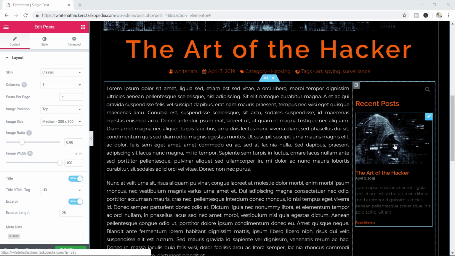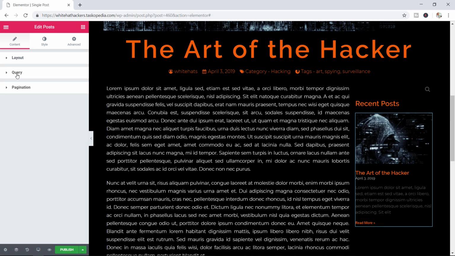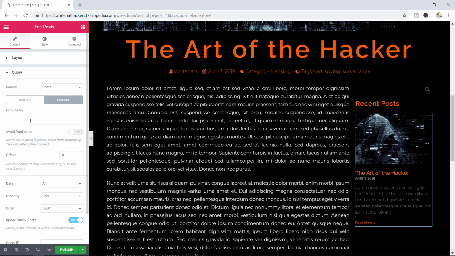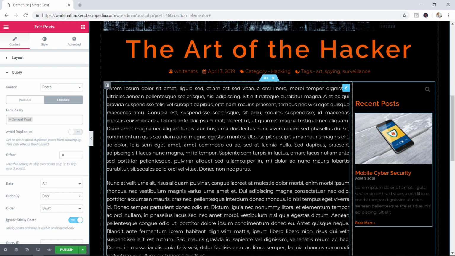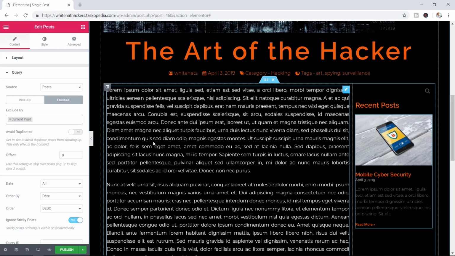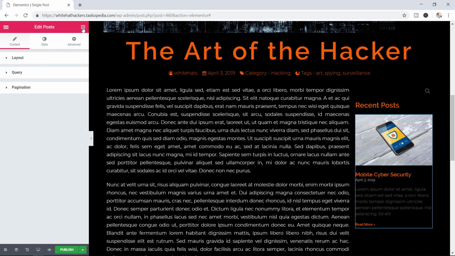But now you can see that the recent post right here is the exact same post that we're currently viewing. So if you want to avoid something like this, what you can do is you can close the layout, jump over to query, and then over here, click on exclude. And then inside this box right here, just click inside and then choose current post. So exclude by current post. So Elementor will then choose the next post. So this way you avoid having duplicates. You can also use the offset feature right here as well. You can click avoid duplicates in here as well, just to avoid constantly repeating the same posts over and over again. So let's go back to the elements.